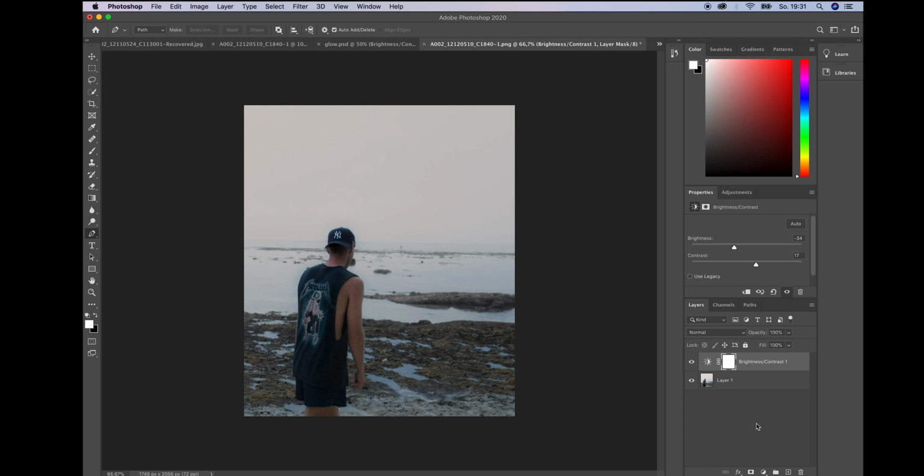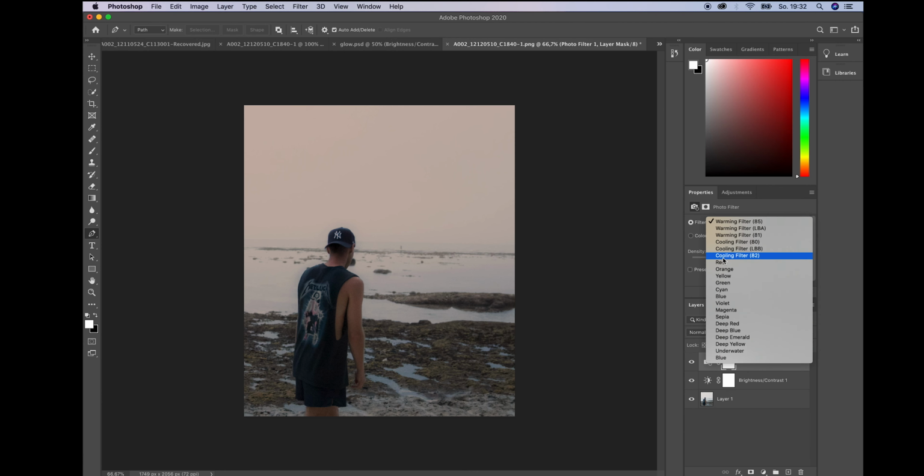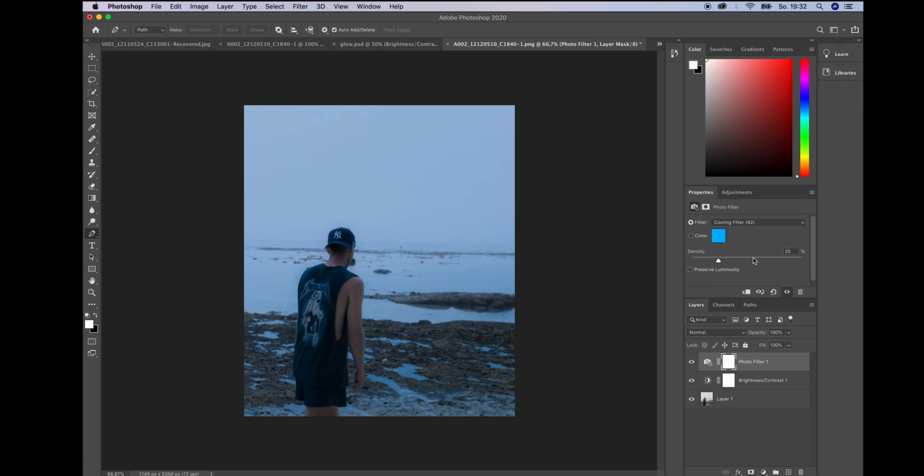And now we want to cool it down. We want to give it that blue look as if it was shot at night or at least dawn. So we create another adjustment layer. This time you want to create that photo filter right here, and then just choose that cooling filter 82 right here from that filters drop down menu. And now you can play around with the density depending on how hard you want this effect to kick. I think 30% is good, and preserve luminosity, we'll just uncheck this.